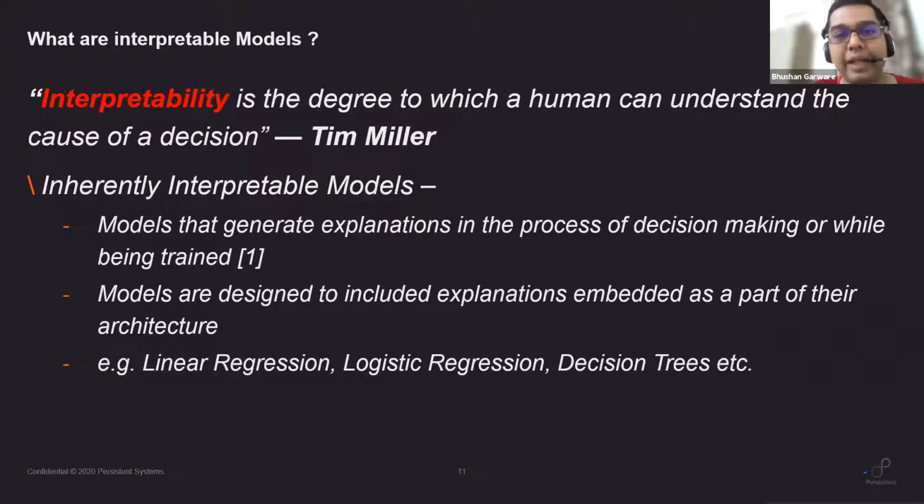The very first algorithm that we learn in any machine learning course is a linear regression model, right? And you understand how simple it is. It's a straight line, and if there are multiple variables, you have to find the coefficient of each, right? So when you say that the model is learned, what you are actually learning are the coefficients for each variable. What the theory says is that if you are able to understand the cause of a decision, then you can call it an interpretable model.